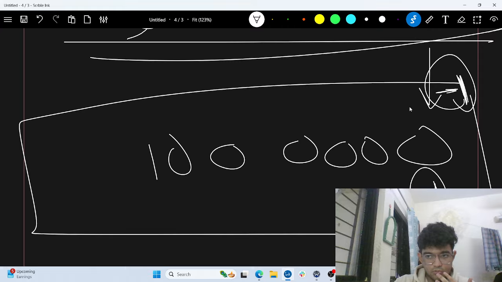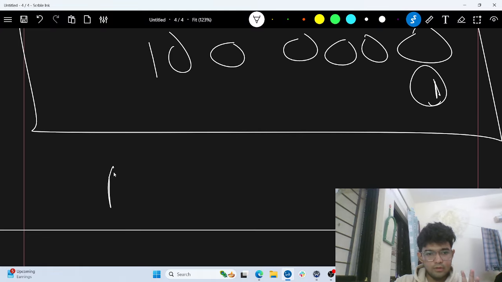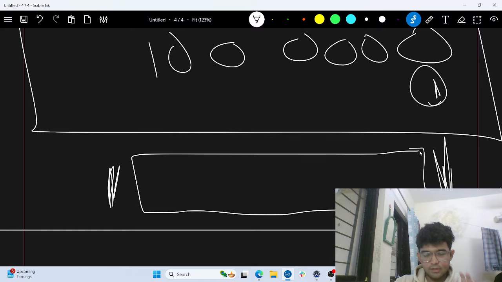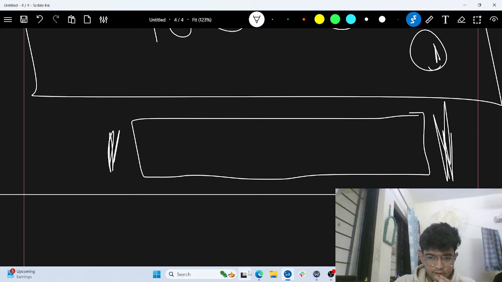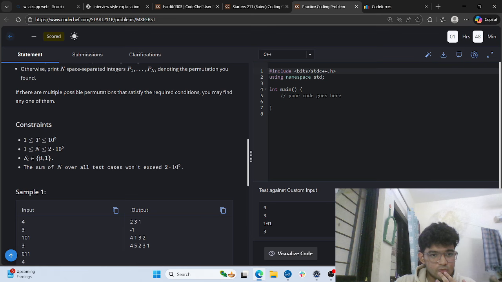Why so? Because in this array, this should be 1 as well as this should be 1. And now let's see what are the values in between that can come. So n is 1 or 2. If n is 1, print 1, n is 2.